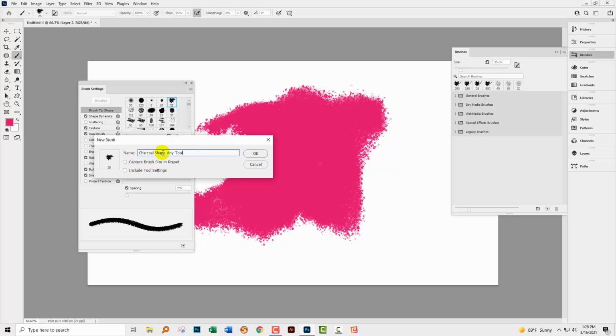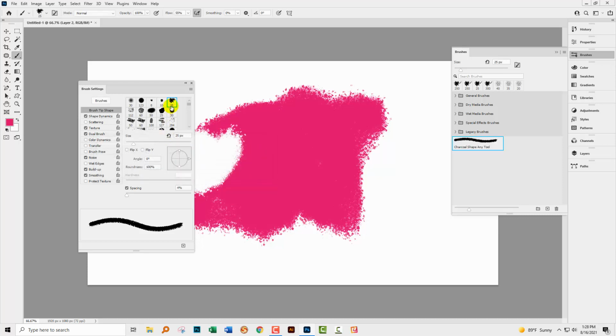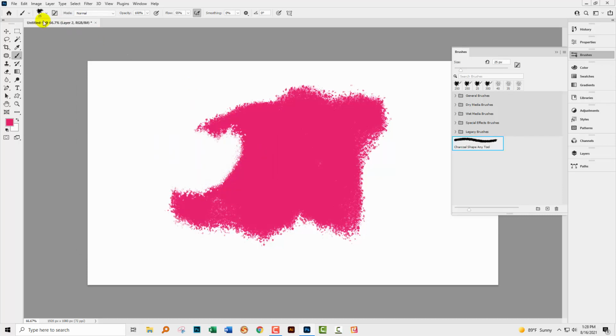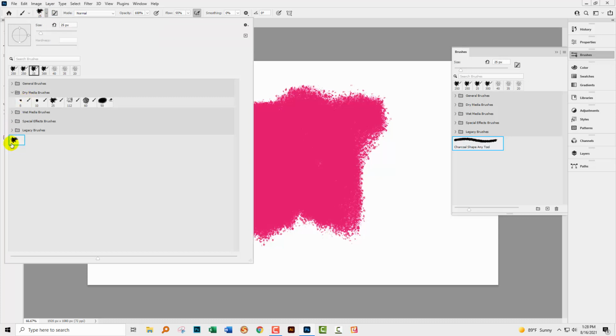So I'm pointing out to myself that it can be used with any tool, but I could tell that anyway, because if I go up to the brushes panel here, this is my brush, and you can see it doesn't have its little brush icon in the corner. So I have duplicated this brush. All the settings are pretty much the same, except it's no longer associated with the brush tool, which means that I can use it with the eraser.